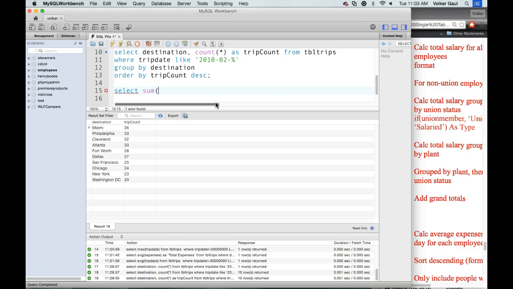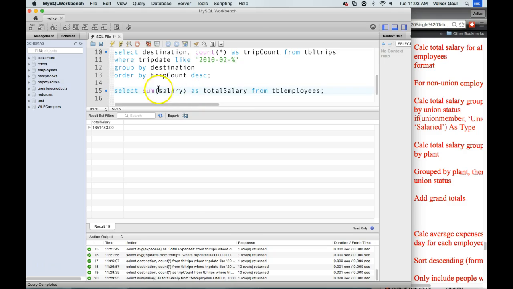Select sum of salary as total salary from TBL employees, period. That's ugly, can't even read it. Add a format around it, wrap a format around it is how I often refer to that. And now I get a comma, that's cool. So I got 1,000,006, that's much easier to read. And maybe 0 is all I need.